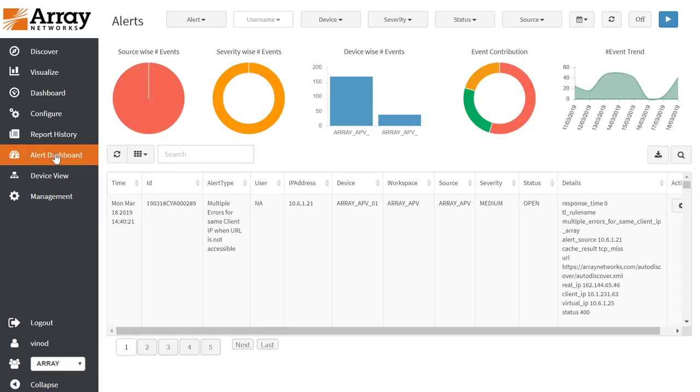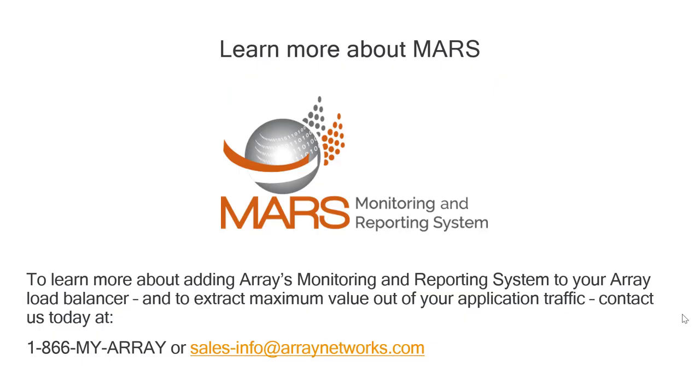Within the alerts dashboard, admins can view alerts by source type, event type, device, and severity. In addition, admins can set parameters and thresholds for alerts and receive email notifications when events meet or exceed predefined thresholds. Using the alerts dashboard notification capability, potential challenges can be identified and remediated before they have the chance to negatively impact operations. That concludes our video on the Mars product.